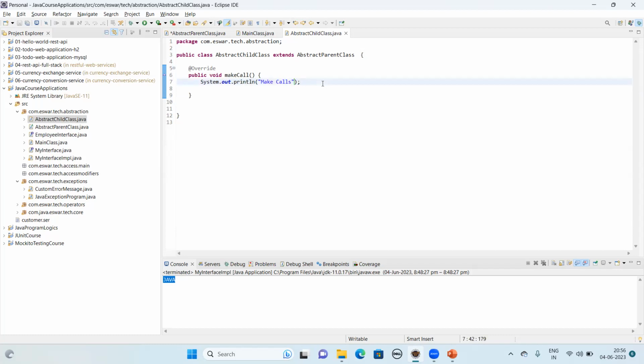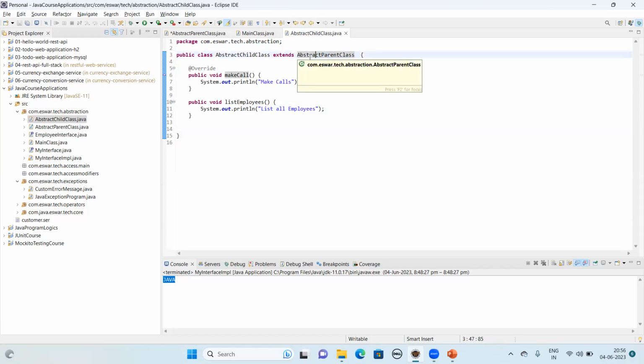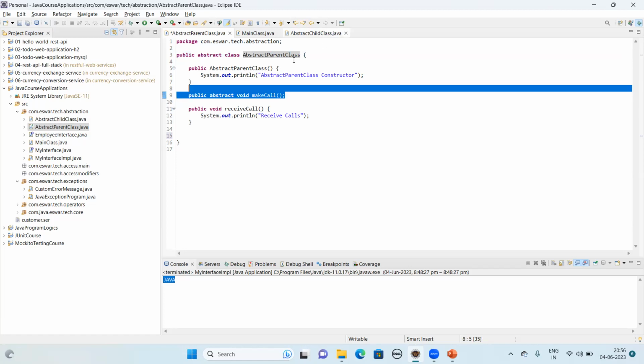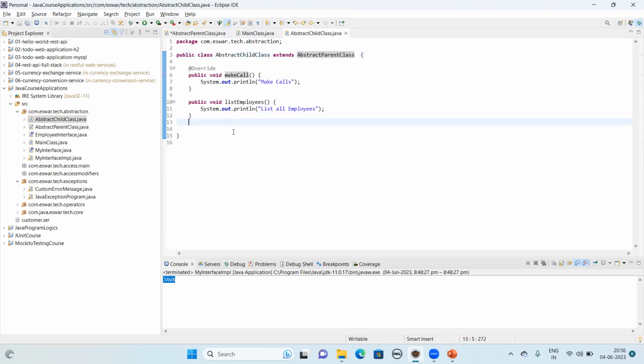Here you can have your own methods, no worry, just as it is your own class, right? You can have your own methods, public list employees, then you can have another method, list all employees. You can have n number of your own methods here. The moment you extend an abstract class, which is a parent, you have to provide the method implementation for that, and you can have other non-abstract methods.